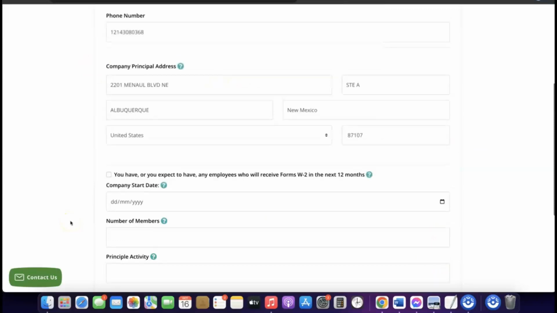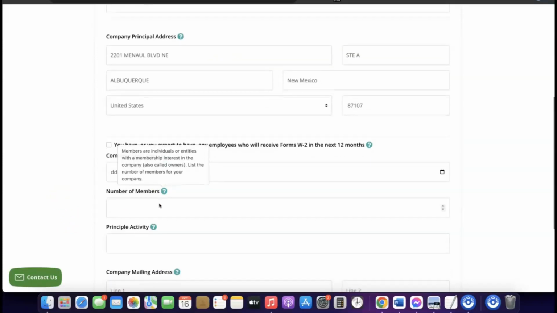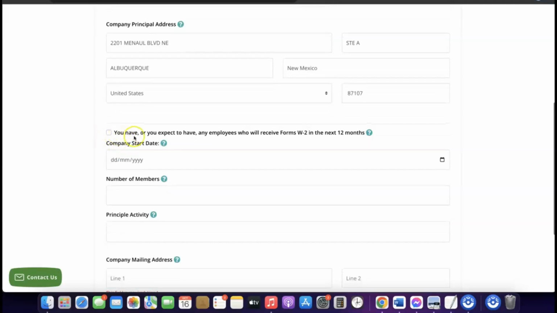All right, so I've just entered the company principal address. The next thing I'm going to do is scroll down here. It says, do you have or expect to have any employee who will receive forms W2 in the next 12 months? If you do, just tick this. In my own case, I'm just going to leave this unticked.